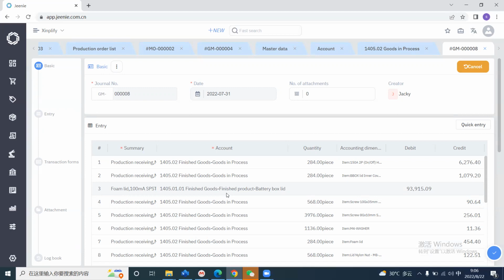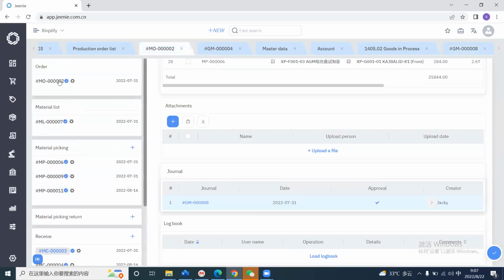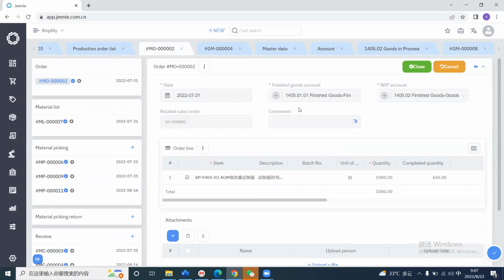Finished goods is debited. 1405.01.01. Okay, this is designated in the manufacturing order. Let's go to the manufacturing order and check, is it 1405.01.01? Yes, this is the account you designated in the manufacturing order for finished goods. Good. Clear. So this is actually the overview of the manufacturing order.